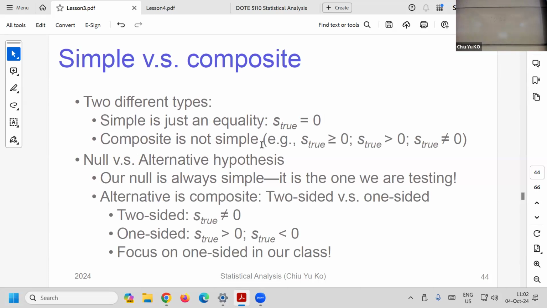In statistics, I don't want to go over that, but it's very simple. There are usually two types of hypotheses. One is called simple, one is called composite. Simple just makes a claim that a parameter equals a number, like 0. Composite means it's much more complicated: not equal to 0, it can be equal to any other number, more than or less than. In our class, we always focus on the case where what we want to test is simple, whether it equals 0 or not.